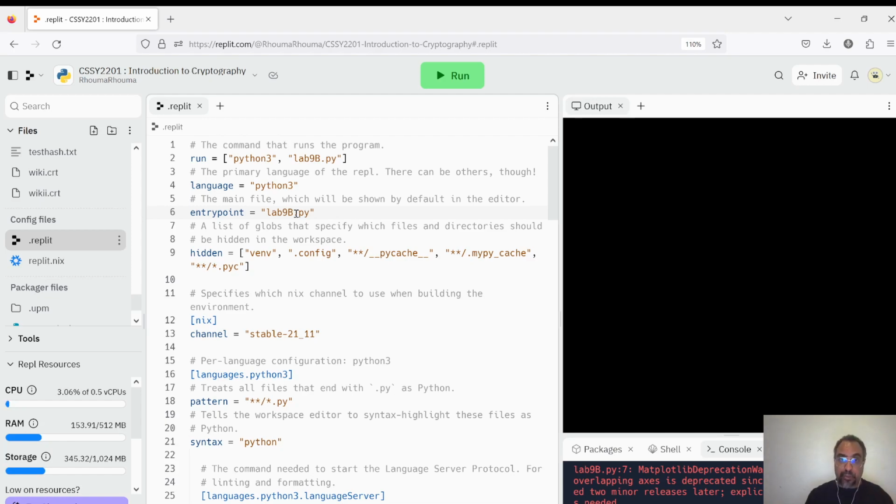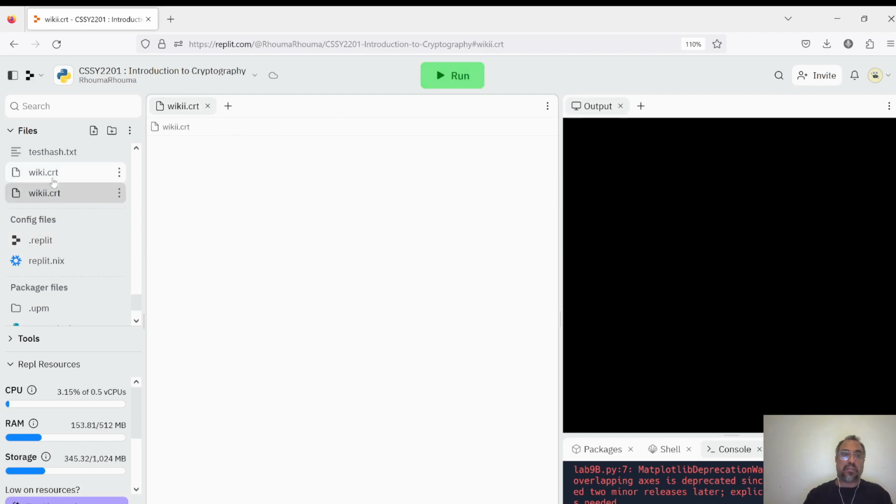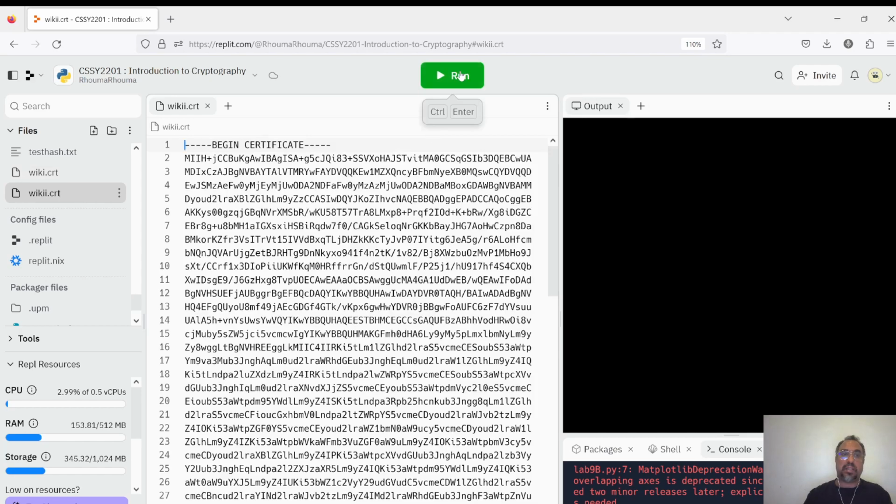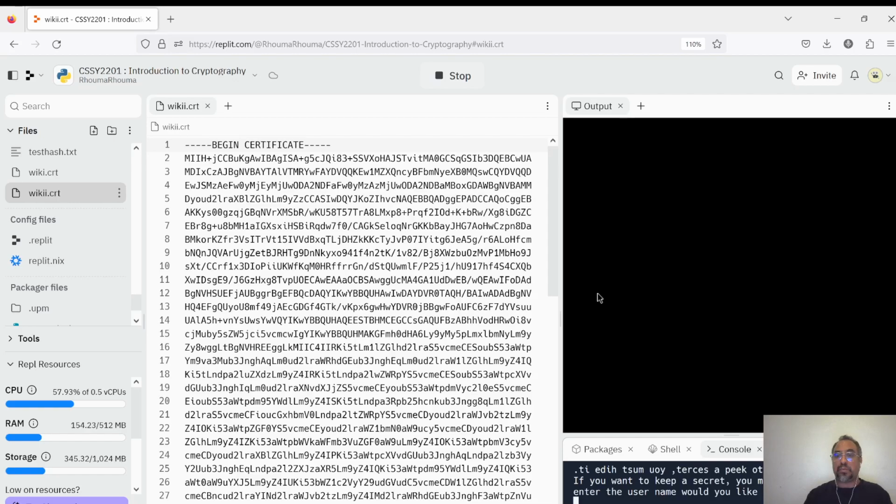So for me to execute lab 2, I will change the entry point to lab 2. Okay. Now when I click run, let me click something else before clicking run. When I click run, it will execute lab 2. Yes, now it's executed.